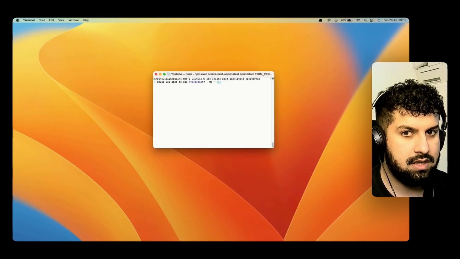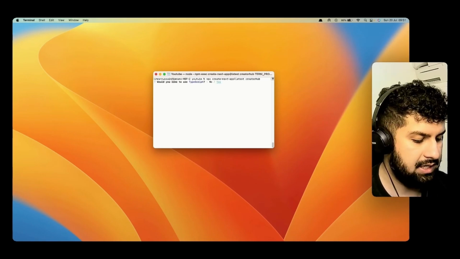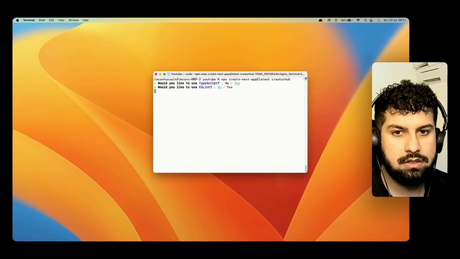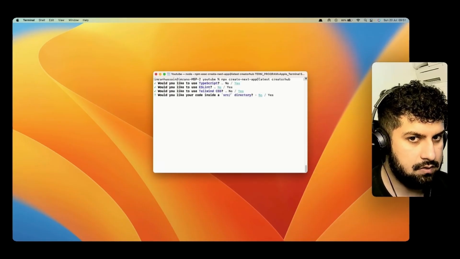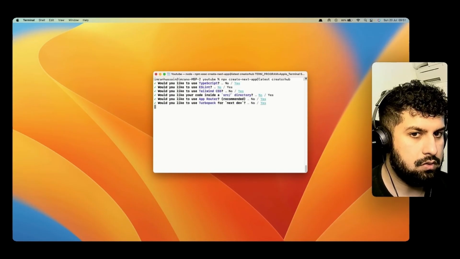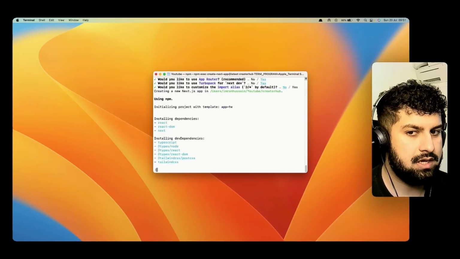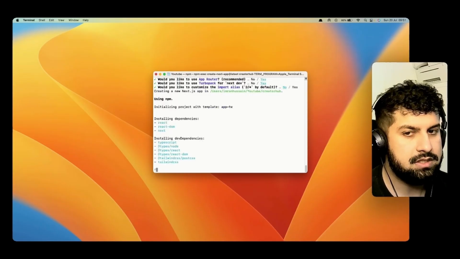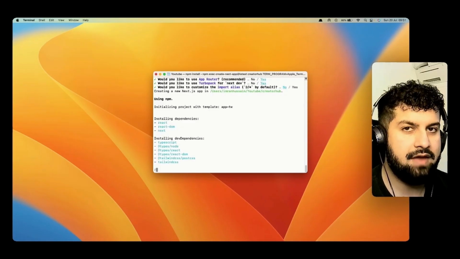Once that creates, it'll go through a few questions. So we want to select yes for TypeScript, no for ESLint, yes for Tailwind. We're just basically following all of the recommended conventions that Next.js provides for us. This will then set up the app for us and get everything set up.